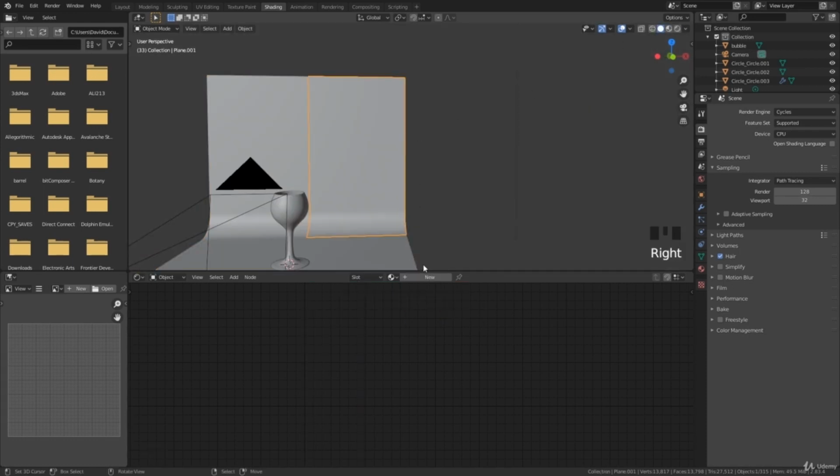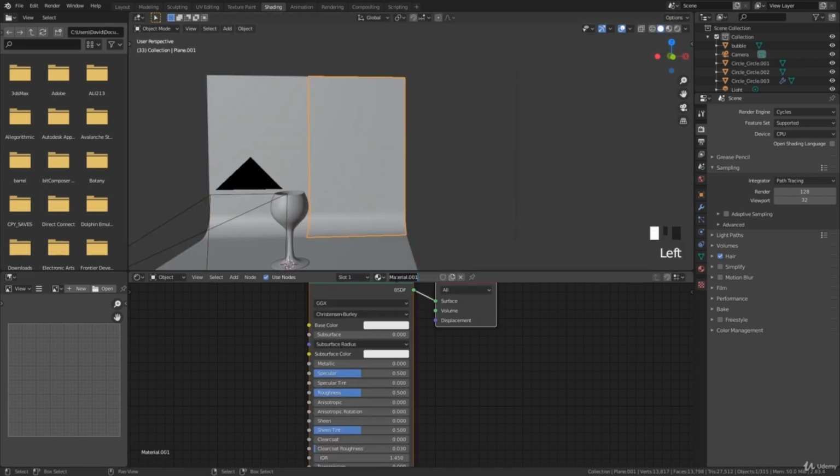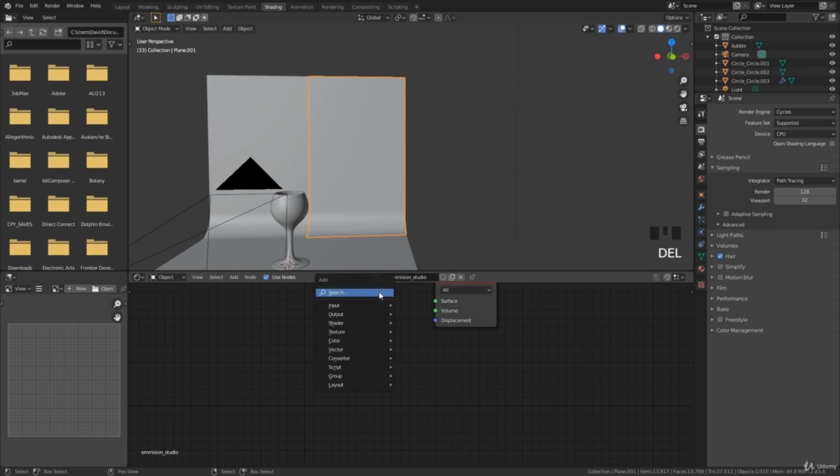And then this part is going to have a new one. This is going to be emission studio or floor. Delete the Principled shader and just add an emission node.